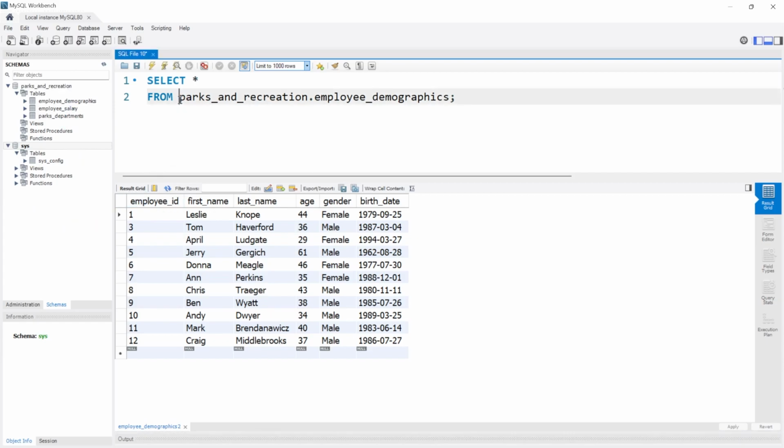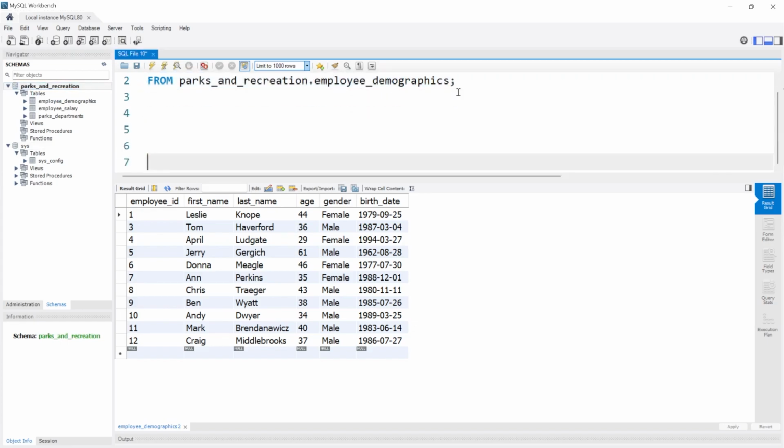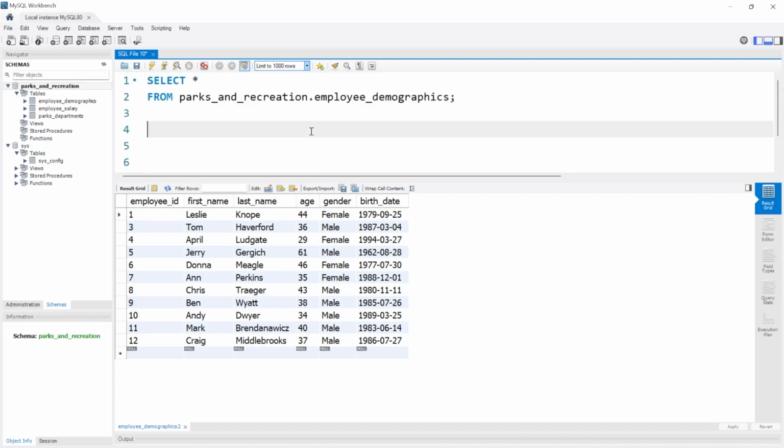It's usually best practice to actually put the database in front of the table name. Although throughout this lesson, we probably won't be doing that every time since we're only going to be using this Parks and Recreation database. Let's go ahead and double click this. So we have this highlighted again. And let's click all of this. Let's copy all of this. We're going to come down just a little bit right here.